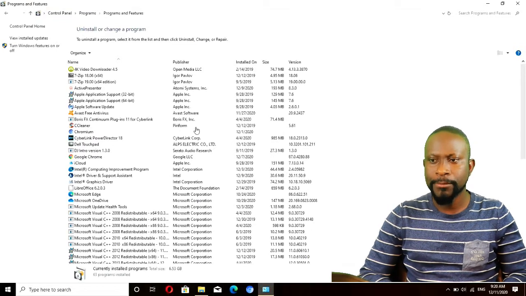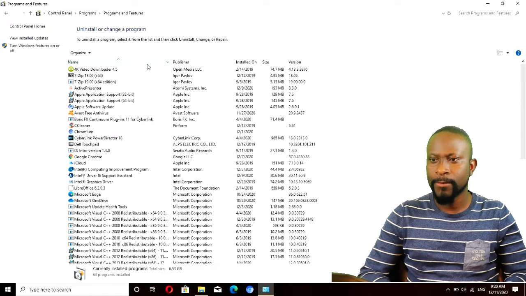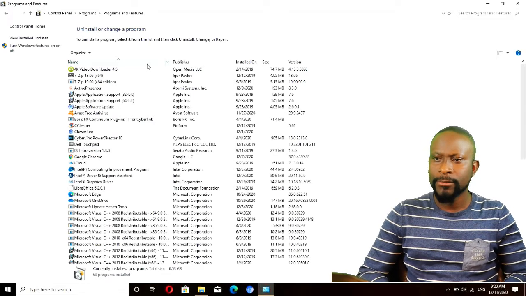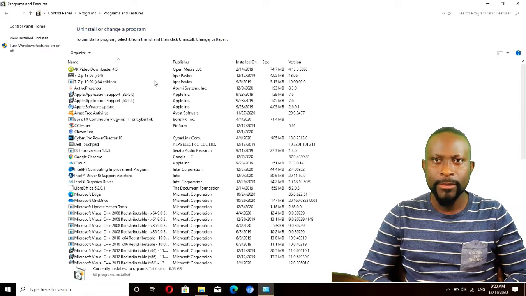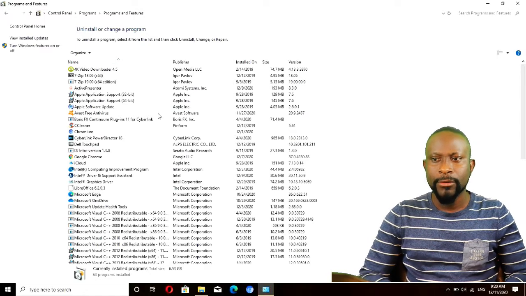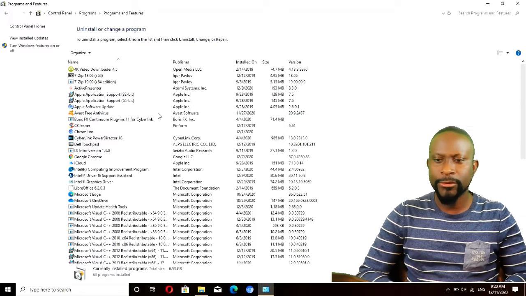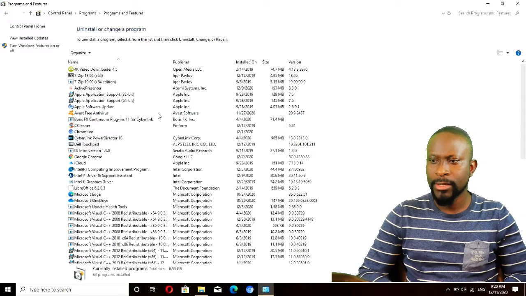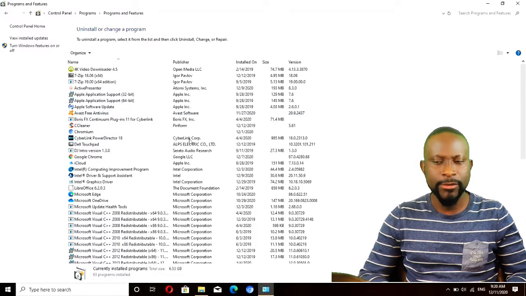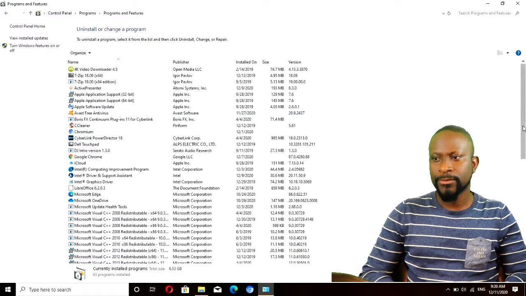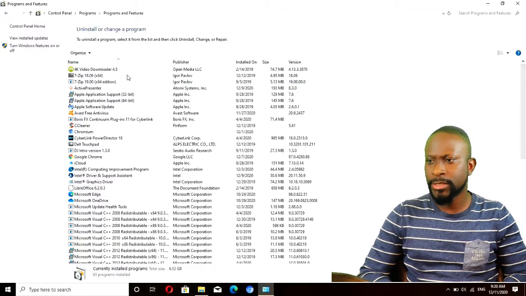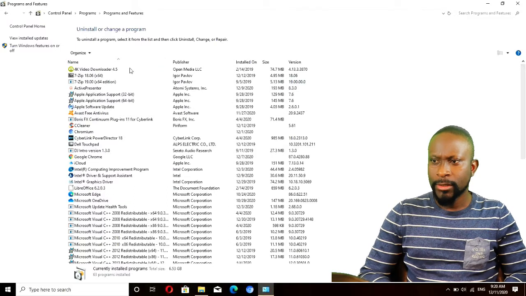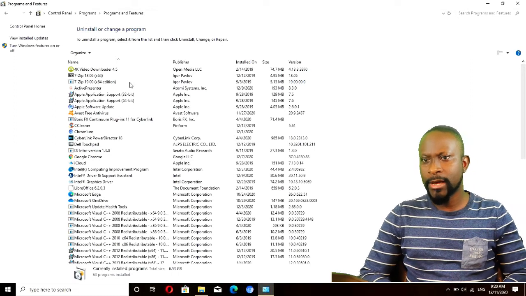Under that, you will see all your software in your systems. All the softwares in your systems will appear here. Then you have to scroll to search for the software you want to uninstall from your PC. You are following me? Look and watch carefully, for it's very easy, not hard at all.